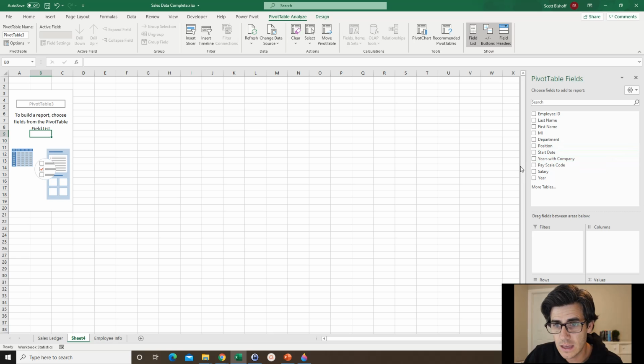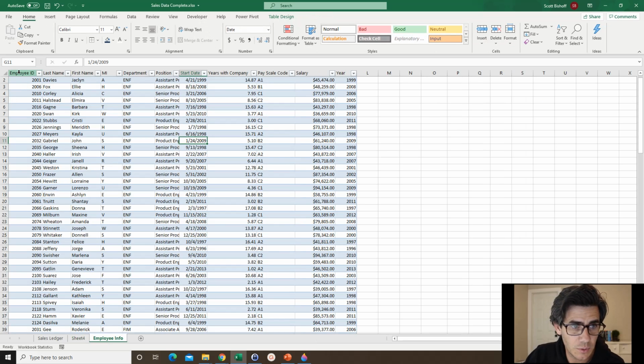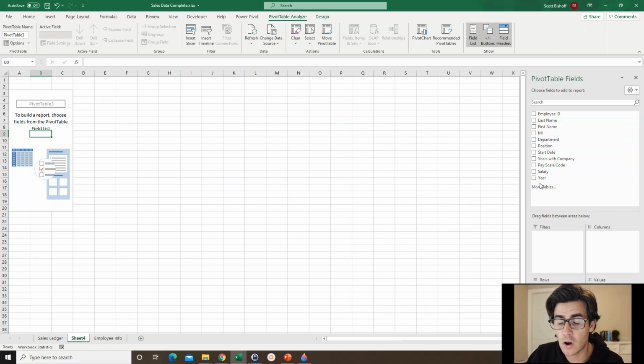So if I do that, then all of a sudden here I get my fields. Here, if we look, each one of these represents one of our columns. So we have employee ID, last name, first name. If I come over here, you see employee ID, last name, first name. So each one of these represents a column.